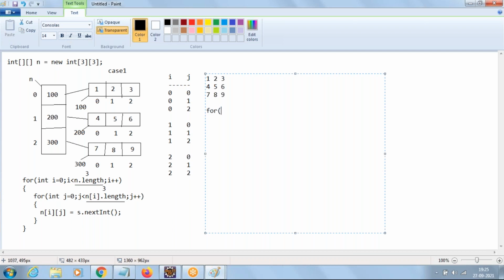Say right here, for int i equal to 0, i less than n dot length, i plus plus. Open and close curly braces. Then right here, for int j equal to 0, j less than n of i dot length, then j plus plus. Then right here, System dot out dot print n of ij. So why print here? Because we want to print one row in the same line. So when you say System dot out dot print, it will be in the same line. println means new line, print means same line.